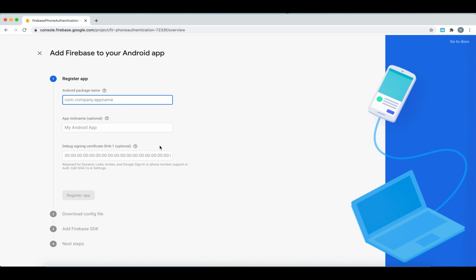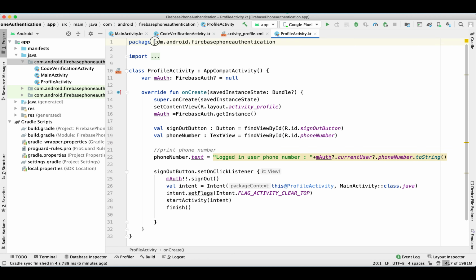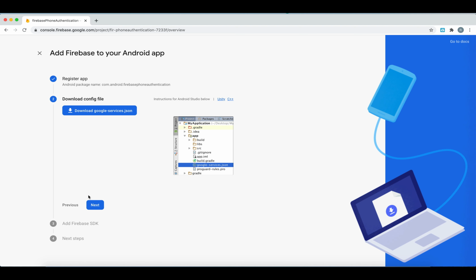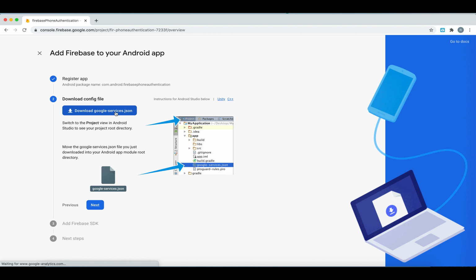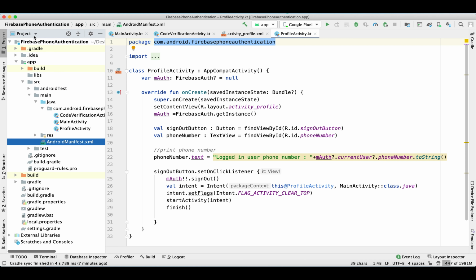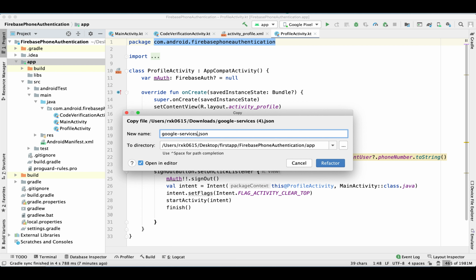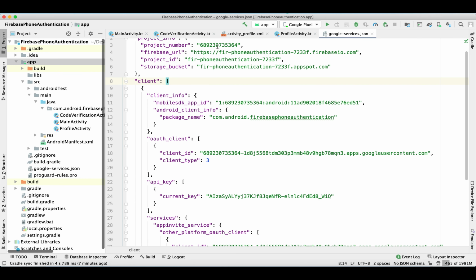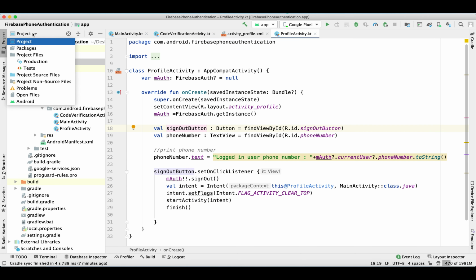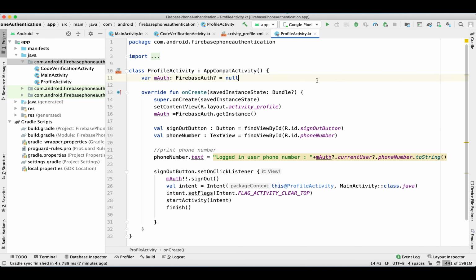Here click on the Android icon and pass the package name whatever you gave to your application. So just copy the package name of the application and then paste it. Rest everything is optional, and click on this button. Here we need this google-services JSON file. We need to download it and put it in the root directory of our project, as we did several times in the past as well. So just copy and paste it. There you go. We are done with this step.